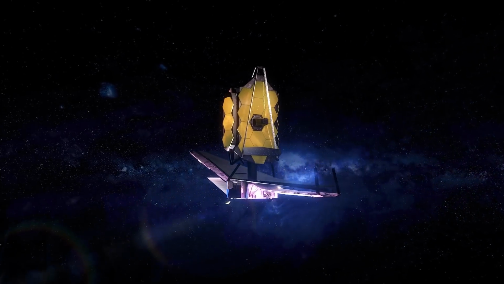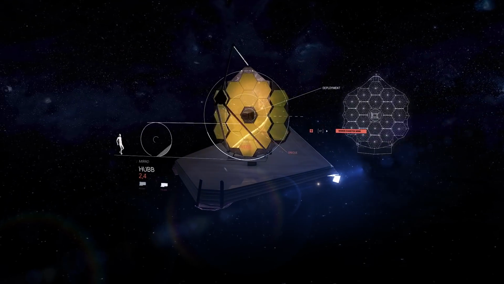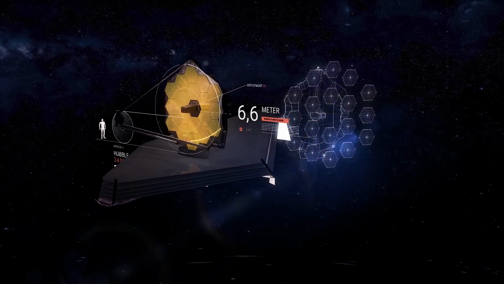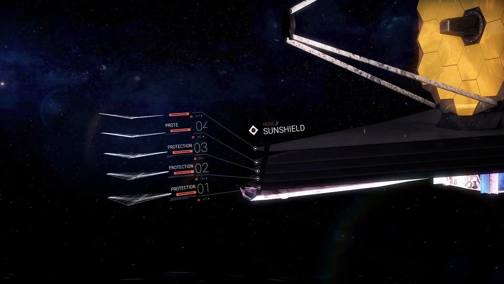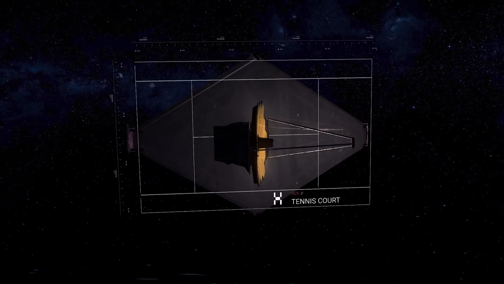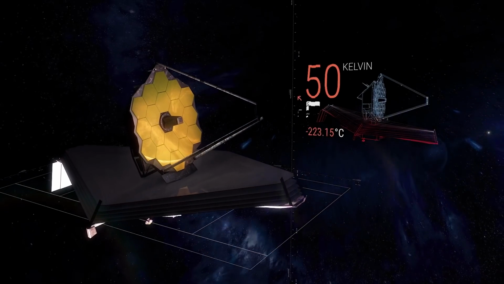During the journey, the deployment of the 6.6-meter primary mirror is a delicate and unique operation. Its huge five-layered sunshield, the size of a tennis court, allows the telescope to cool down to around 50 Kelvin.